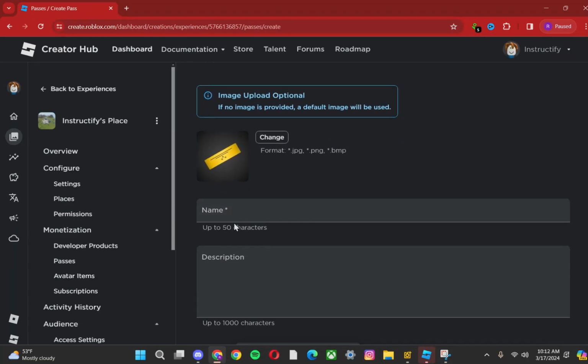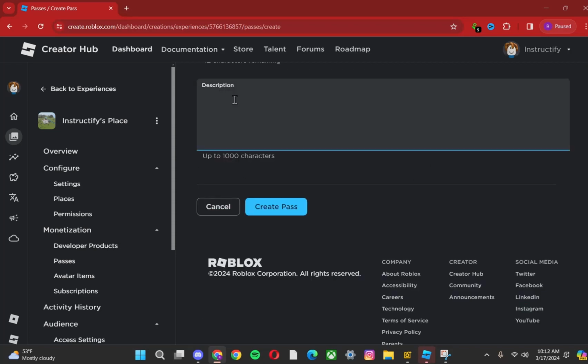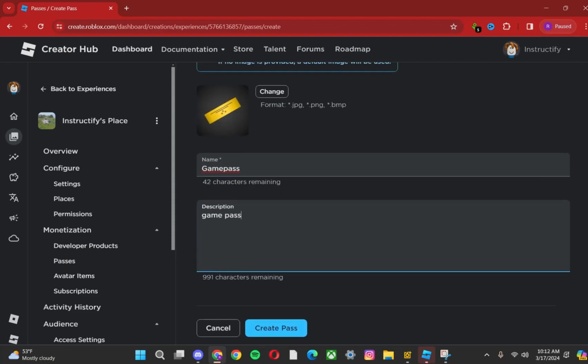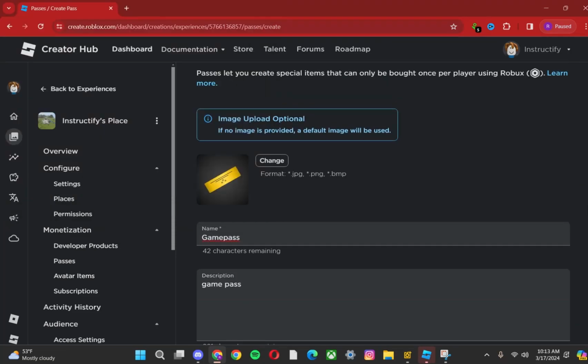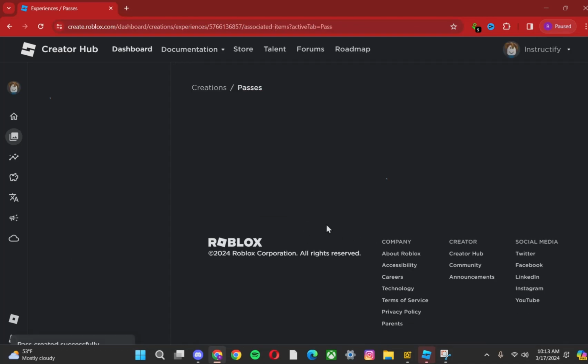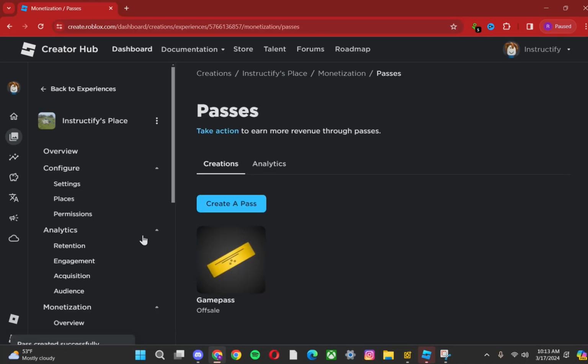You could upload any image you want, right? You could upload anything you want. So let's say I do Game Pass. Once I do that, then you have to put a description. So just put Game Pass. And if you want to add an image, you could put it over here. You could add an image. If not, then just keep it like that. Then create pass.